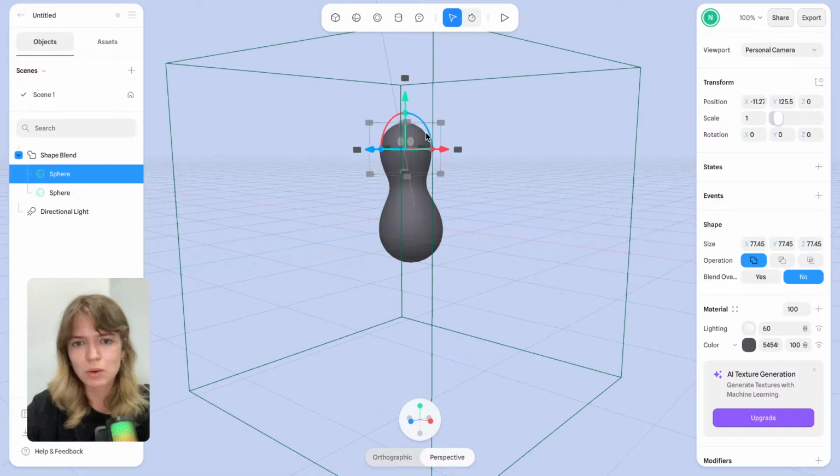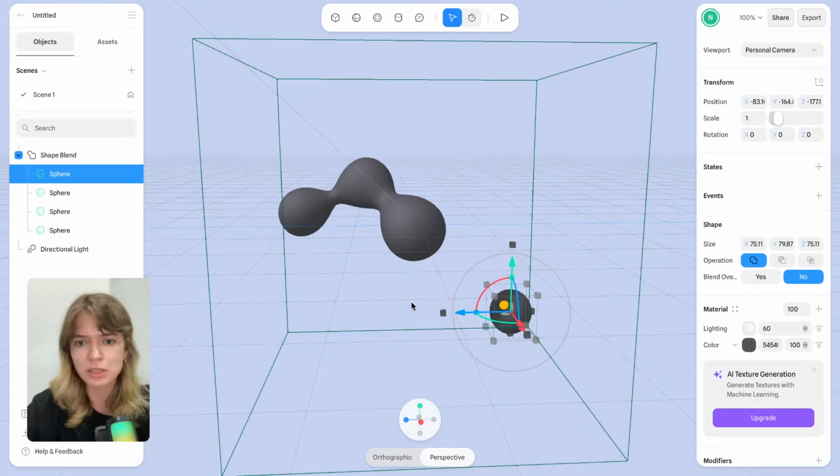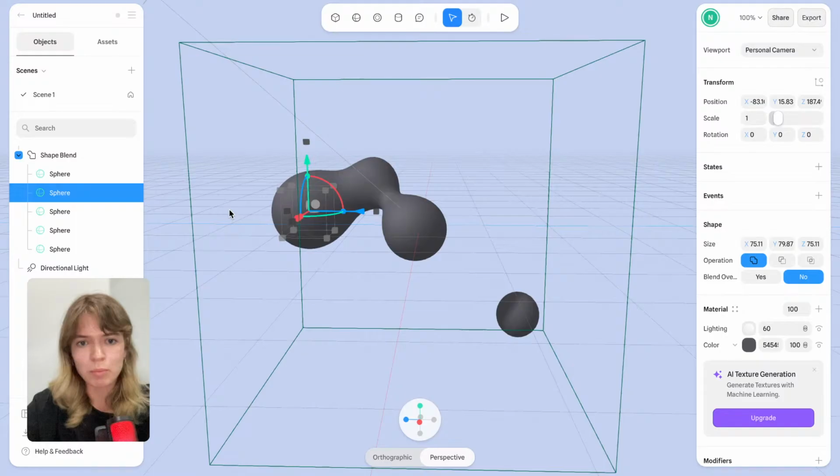Again, you can press Option on Mac and just move around and see what your scene looks like at different angles. Okay, so let me copy and paste that again. And when you select the whole shape blend element, you can also go to the settings and control the amount of blending in your scene, right? It's going to look something like that.